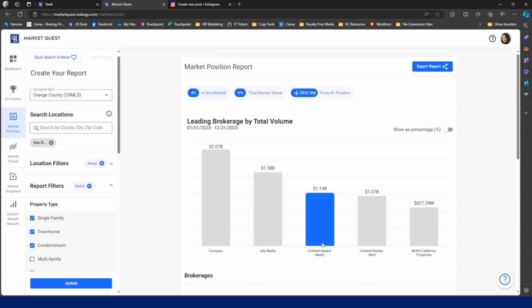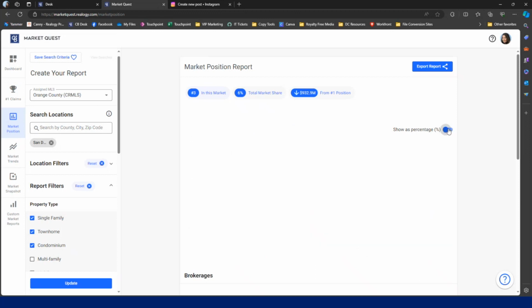There's also an optional feature here where you can choose to change our top 5 competitors here to show by percentage of total market share rather than actual volume dollar amount in this case. So if I turn this toggle on, it's shifting everyone to what percentage of the market share they are. So that is an optional feature that will always be available.